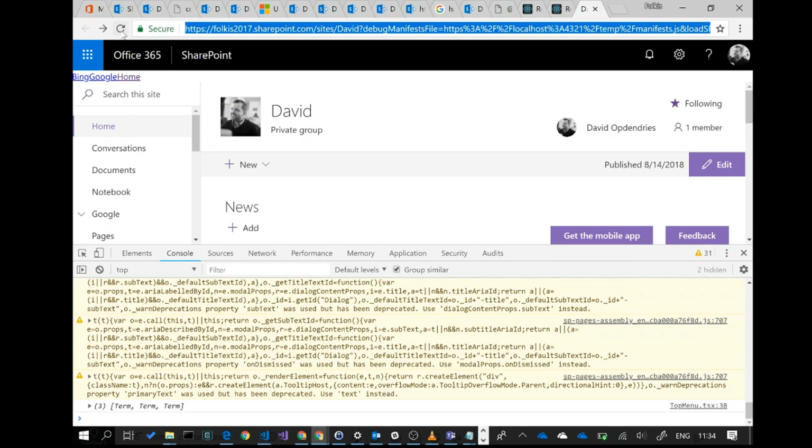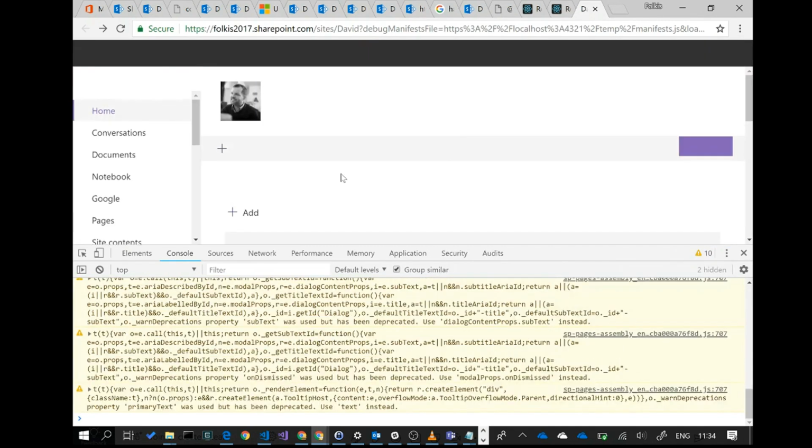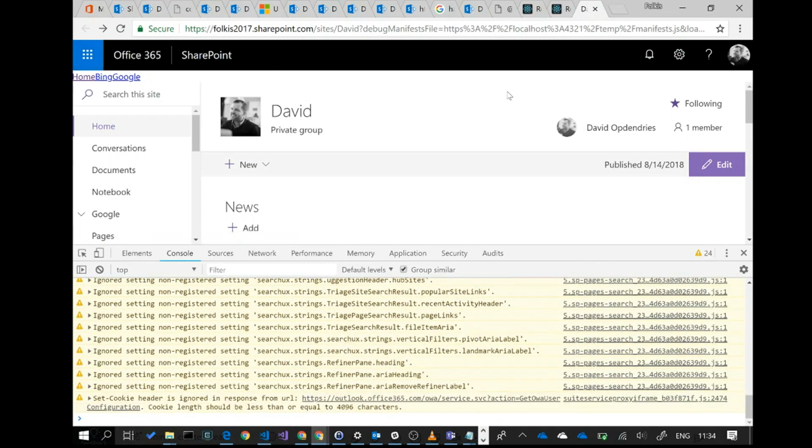There, let's refresh this one again. There, home, Bing, and Google. Now it's in the correct order. So now I created a custom menu from a taxonomy item, and I can render this everywhere in the whole portal, a global menu for everybody.